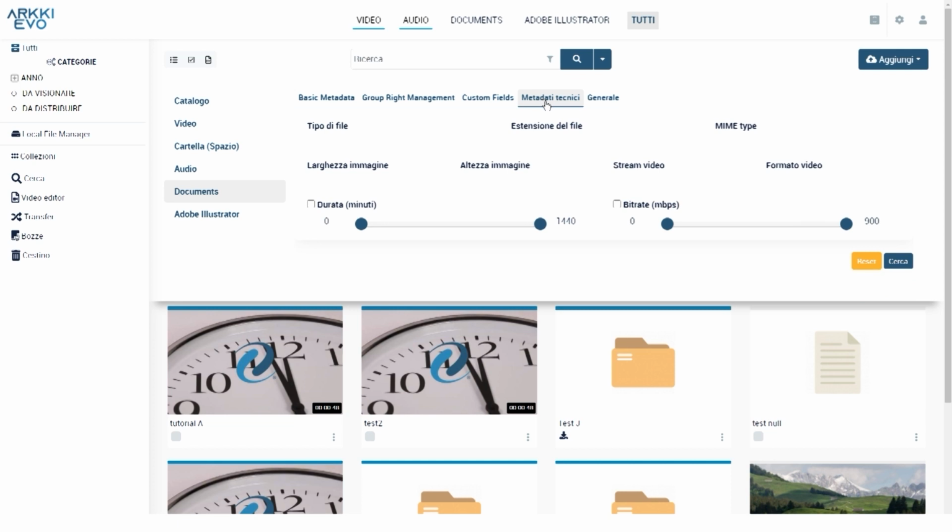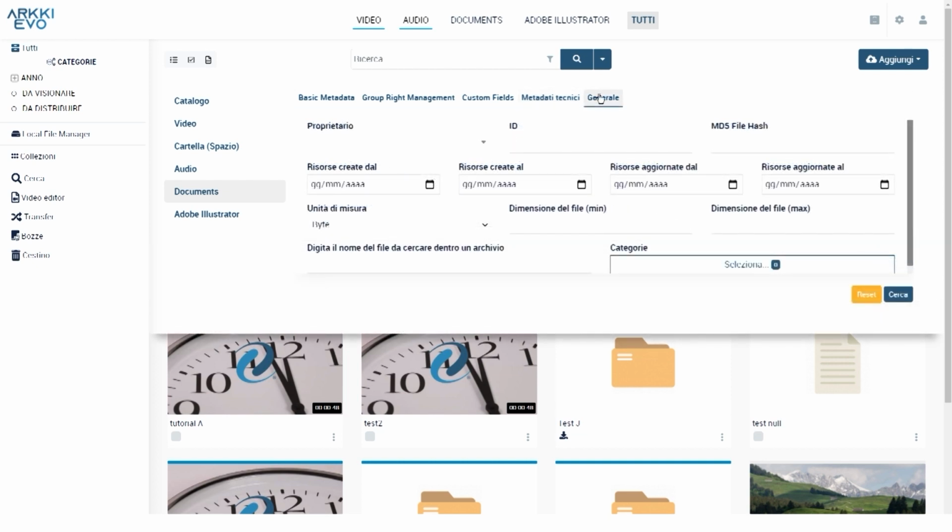In the technical metadata fields, you can search to retrieve the original file based on the file type, file extension, size, or other technical details. Using the fields in the General tab, you can search for an asset by owner, ID, MD5 file hash, hexadecimal identification code, creation date range, updated date range, file size range, file names in the archives or uploaded via watch folder, and finally, categories.